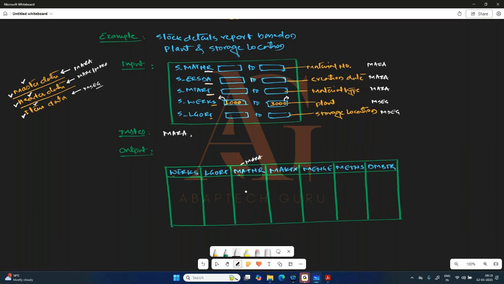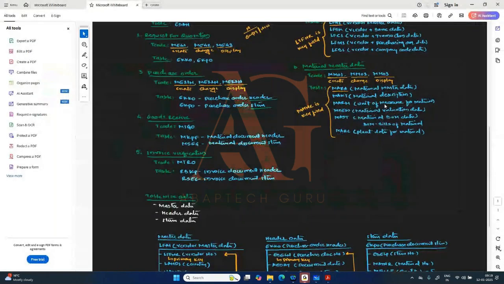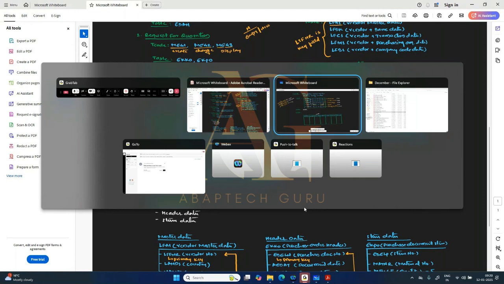We need the material description. And for the material description, what is the table? We already discussed in the business process. The MAKT table will hold the material description, and this description will be in different languages.